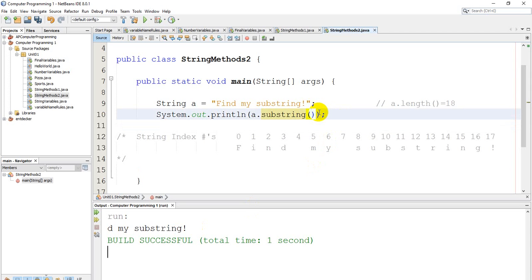So that's exactly what substring does if you put one integer value in here. It's going to start there. So if I go substring 8, then I would have to look at my index numbers and go to index 8, which is the S. And so this is just going to print the word substring. And there it is, substring, and the exclamation point at the end. So that's one type of substring.